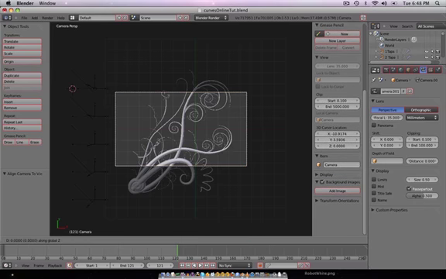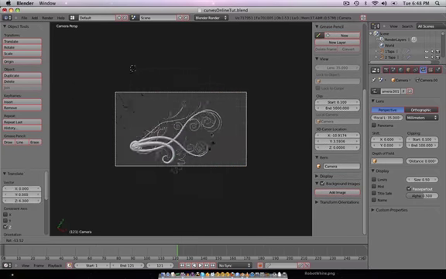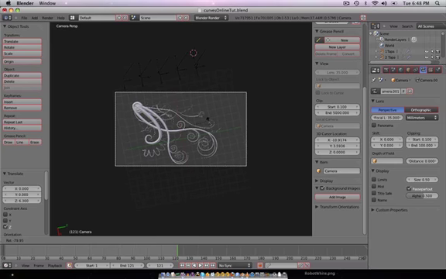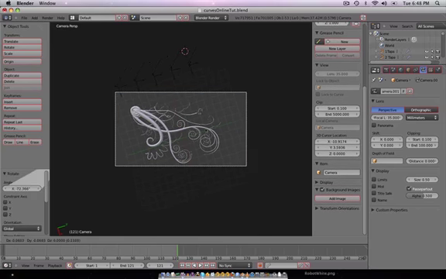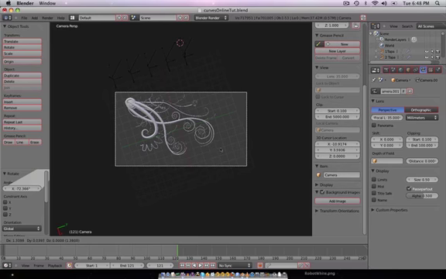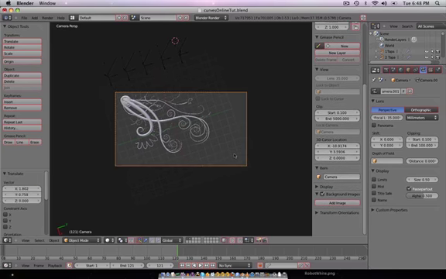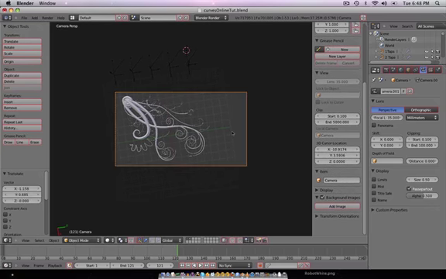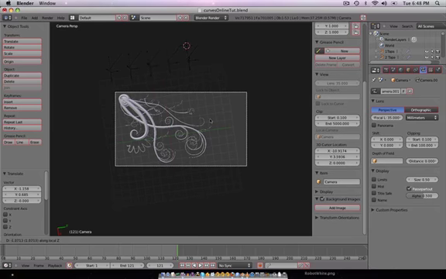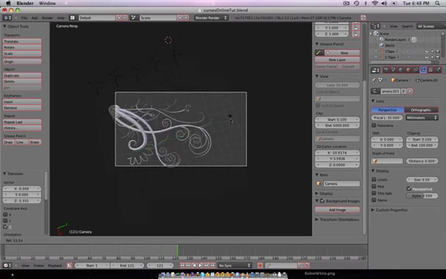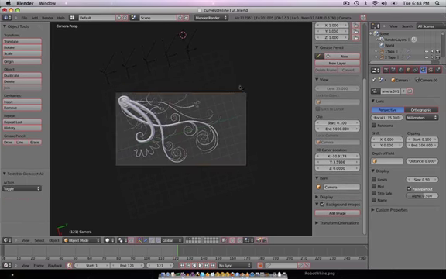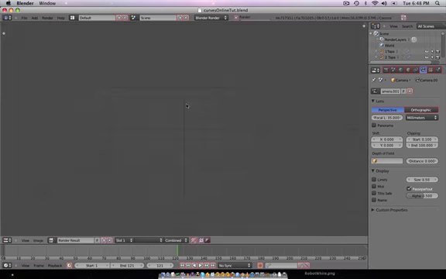So G, Z, Z, and I just press Control Alt 0 to get the camera in this view, and I'm just centering it up the way I want it to look. Make it bigger on the screen, and that'll do. So let's render it out. Shift S, save, good luck, F12.